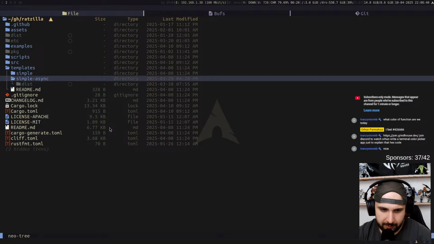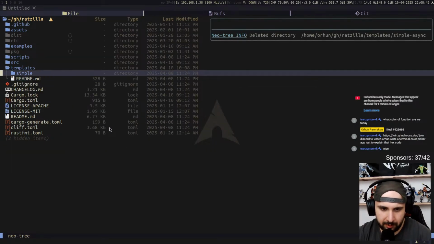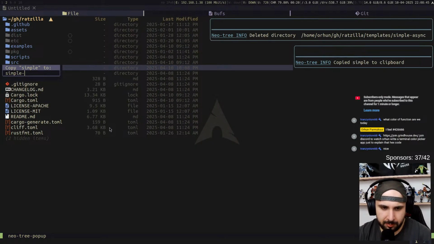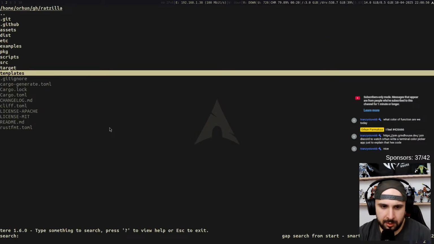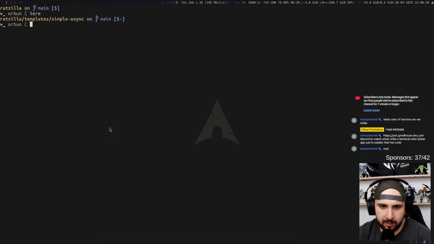So, simple async. I don't know why I have this folder here. So I'm gonna copy this to simple async. We're gonna go to templates, simple async, and I don't know if I have a stash for this actually.